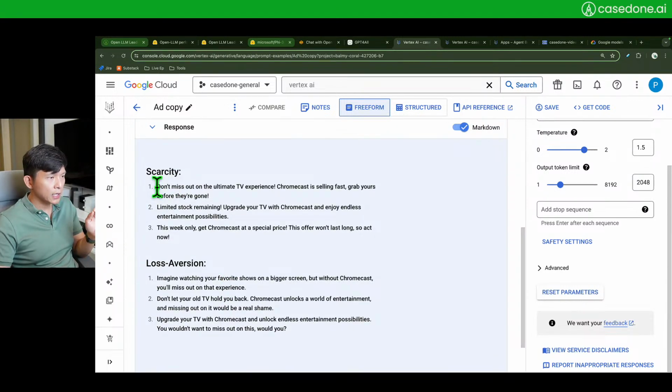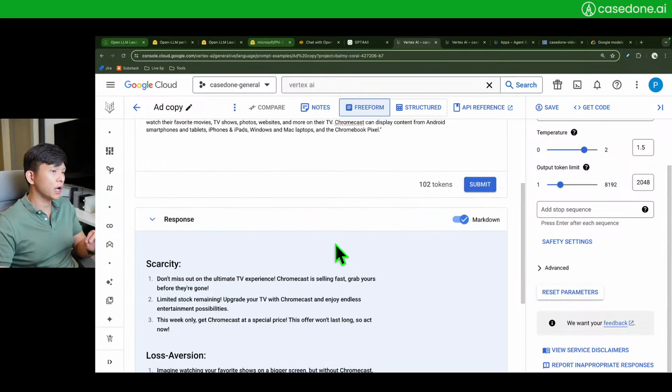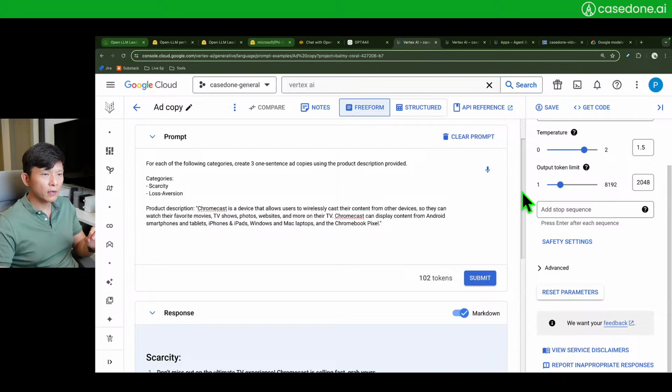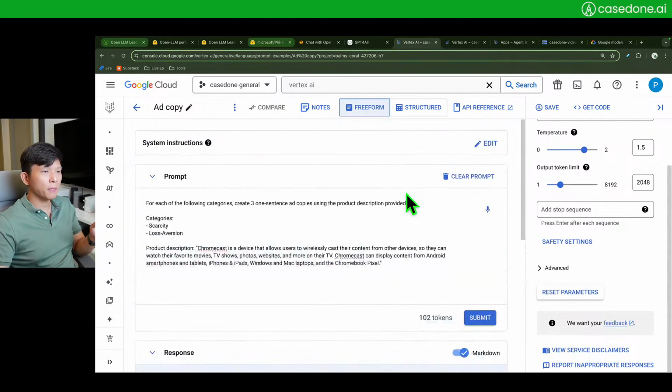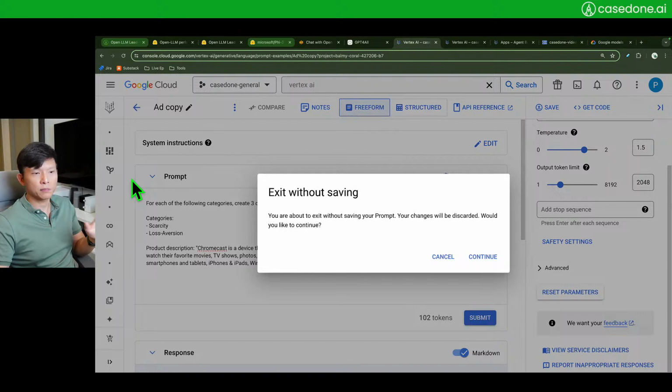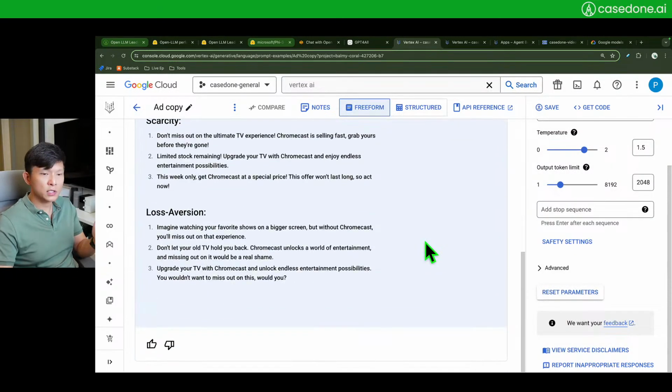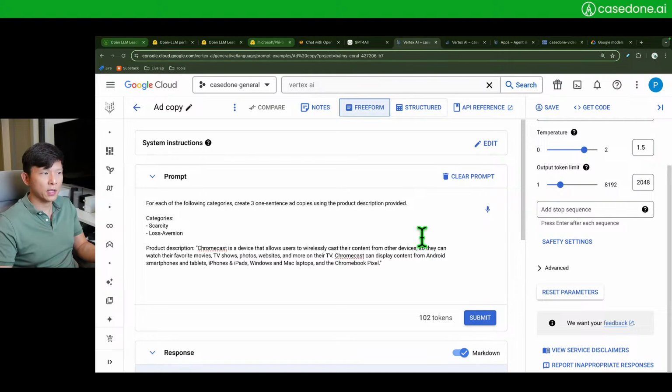For scarcity, it is: don't miss out on the ultimate TV experience. Chromecast is selling fast. Grab yours before they're gone. So this is like, yeah, sure, a one-liner ad that will trigger fear in consumers about the scarcity that might befall the Chromecast. But there you have it. This is a way of using a basic prompt, right? This is similar to going on to ChatGPT and asking it. Not 100% similar because you cannot chat with it. It's just a one-turn prompt, right?